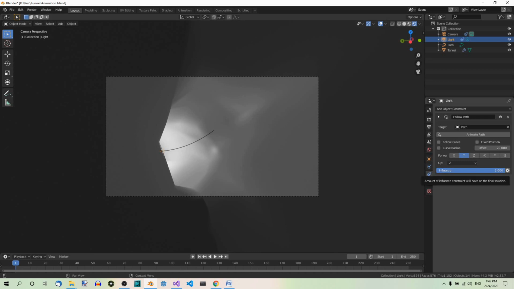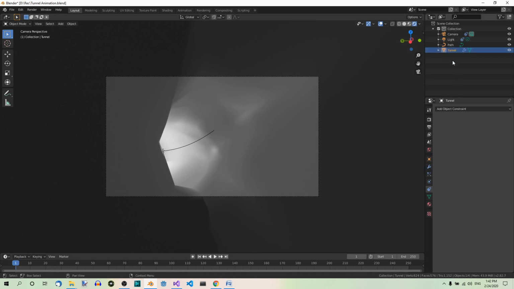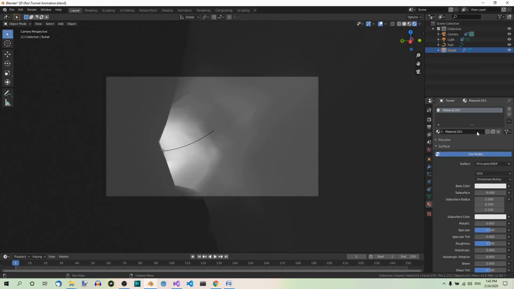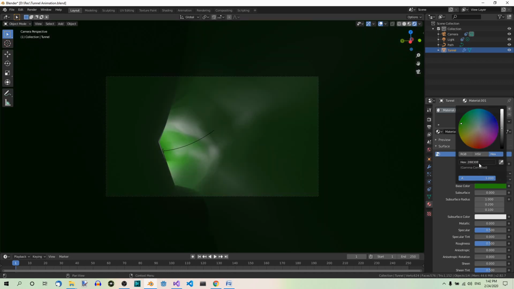Now select the tunnel in the outliner and go to the Material tab, add a new material, and set its color to green. You can use the same number as me, which is hexadecimal 28830E. Fine. Now set metallic to 0.5. Okay.